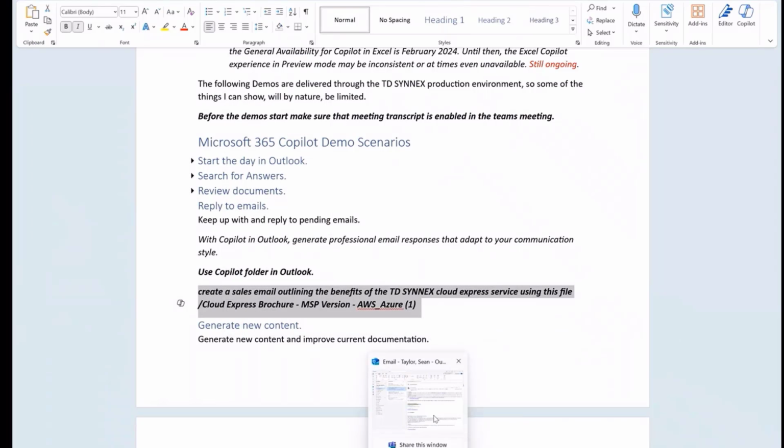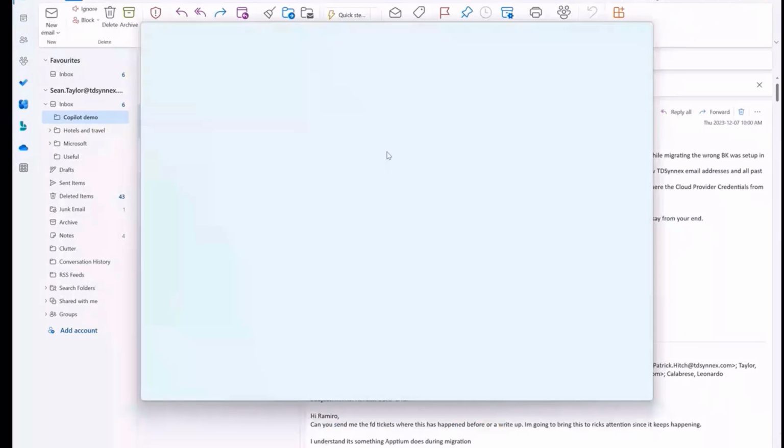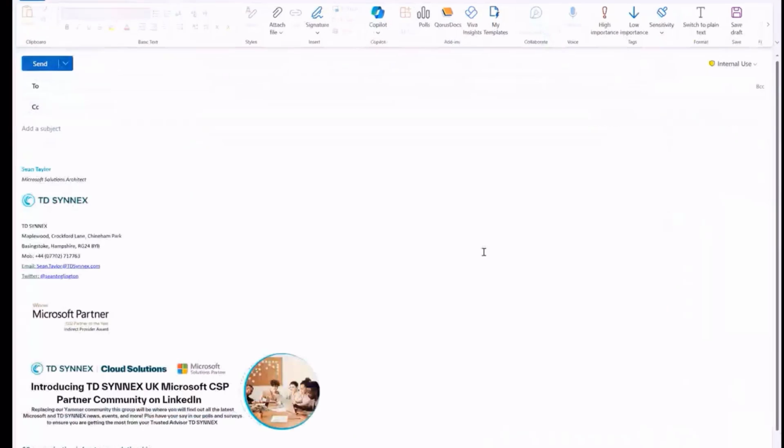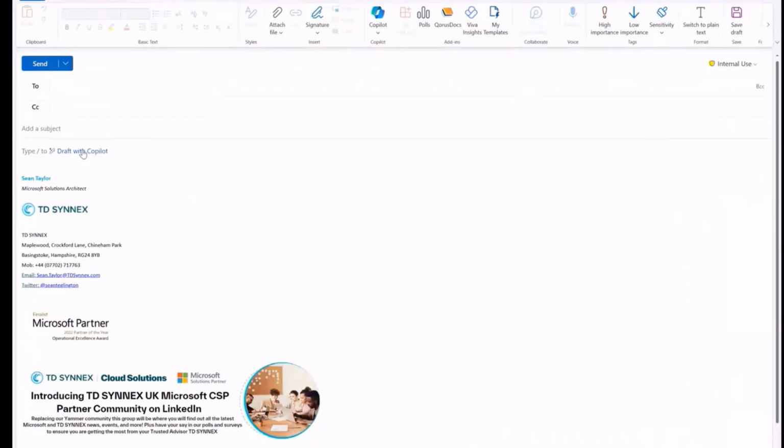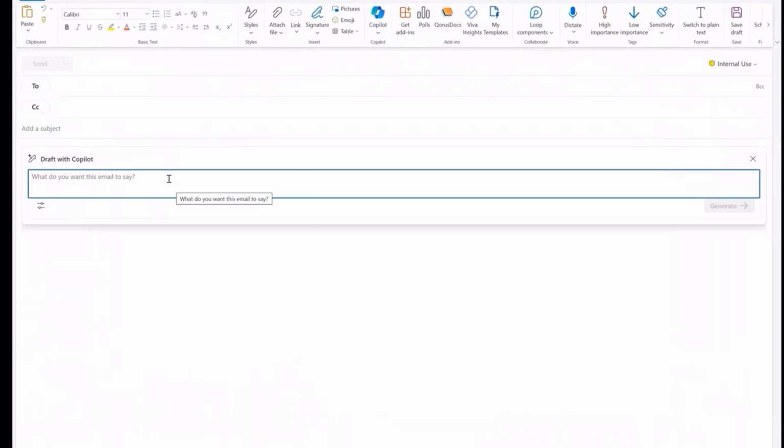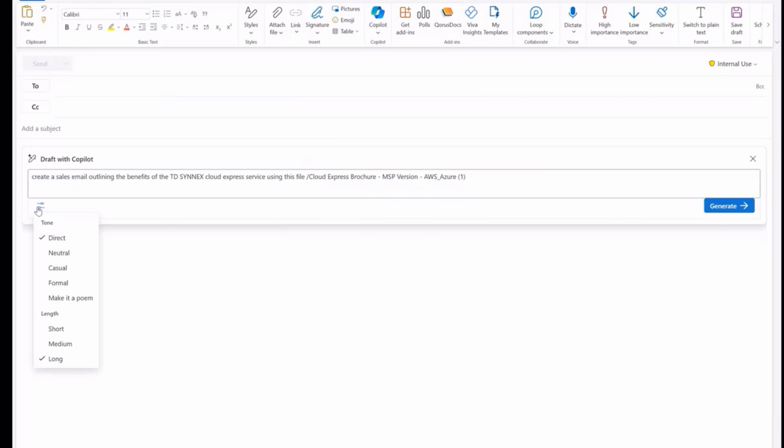I'm going to go back to my Copilot folder and go new email. And when I go to new email, you always get the draft with Copilot. So if I select draft with Copilot, I'm going to ask it my question and then I've got my little drop down. So what tone do you want? I can make it direct, neutral, casual, formal.